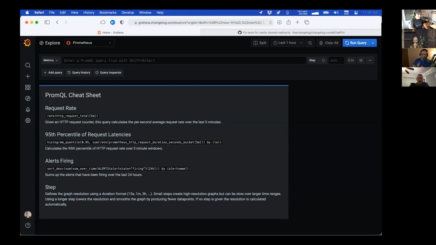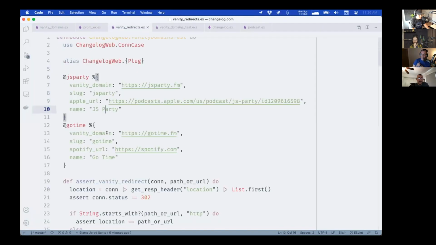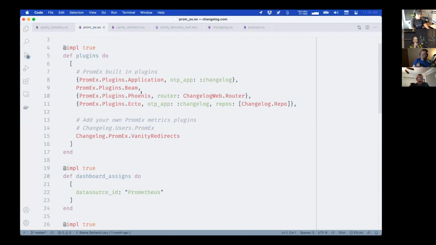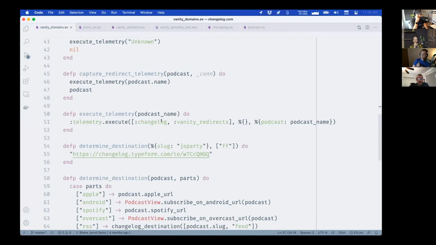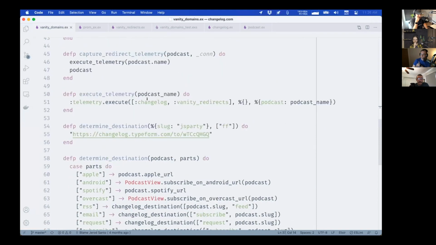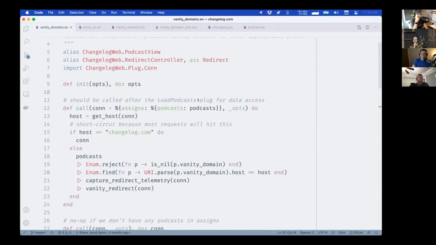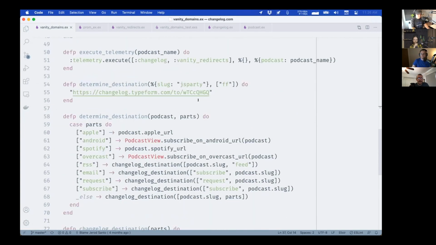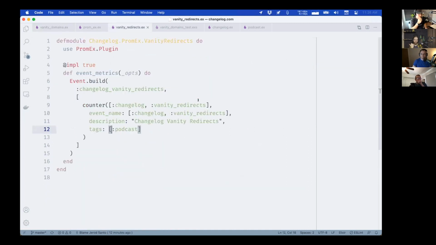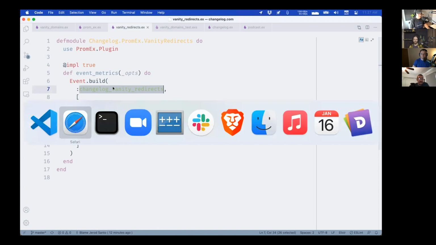So we go back to that PromEx plugin because I can't remember what we gave it an ID of. I think it's the next file over. Oh yeah, there it is, the vanity redirects one. This one, execute changelog vanity redirects, or you want to go up higher? No, the actual PromEx plugin itself. Sorry, there's a lot of vanities in these files. Yeah, there we go. So we're looking for changelog_vanity_redirects. This one. Yep.